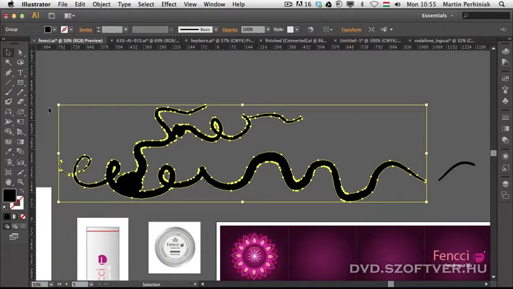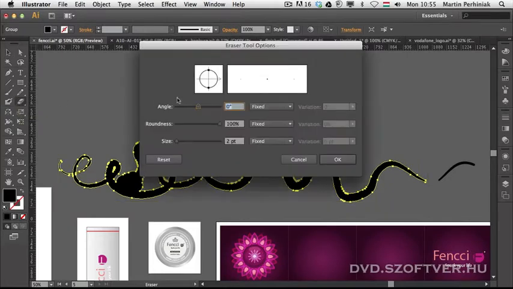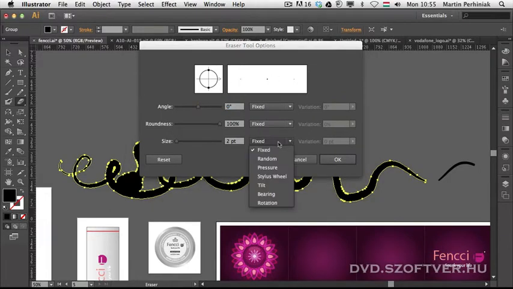And there are many tools in Illustrator which work with the same options, like the eraser tool as well, which has angle, roundness and size controls, and you can use many things like the pressure, even the stylus wheel, tilt, rotation, all the options that you can use with Wacom tablets and the special pens.